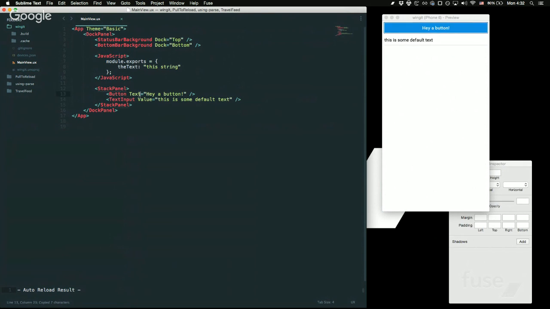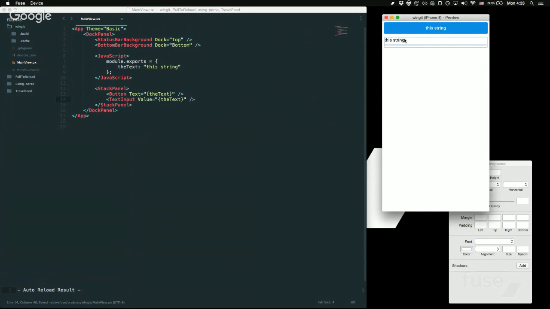Now if I go down to the button and I change the text, I can use these little curly braces and say the text. And now you can see my button says this string. Now what if we wanted to change this text input's value also to the text? When I do this, you'll notice that now they both say the string. But I want to update the button when I change this, right? So we need some way for this button to react to those changes.